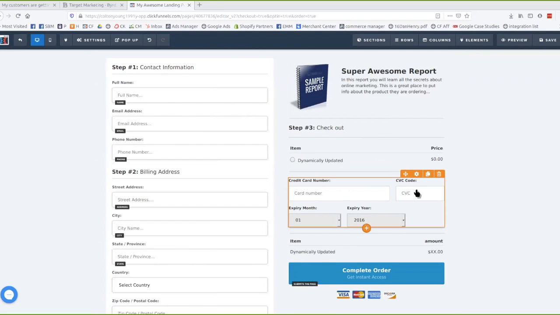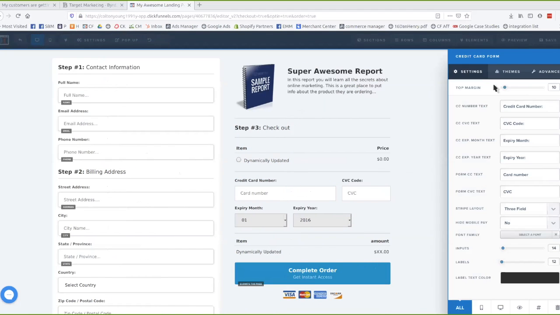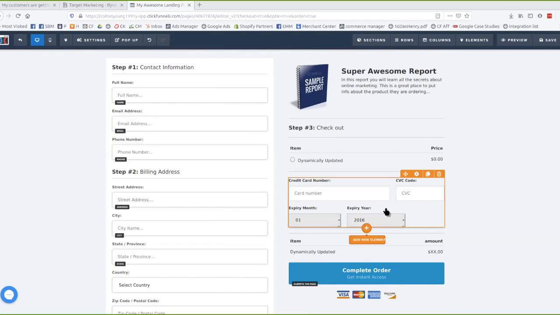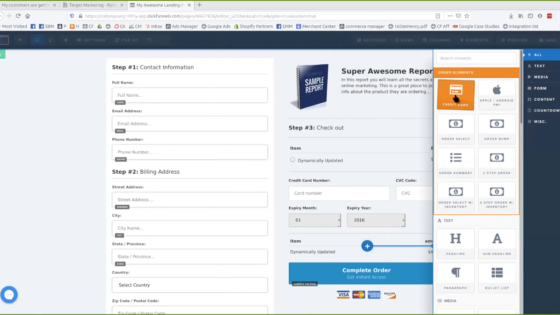And then notice that this credit card block is all one block. You don't have to recreate that. That is literally just an element itself. And so that is this credit card block here. You also have other types of options.